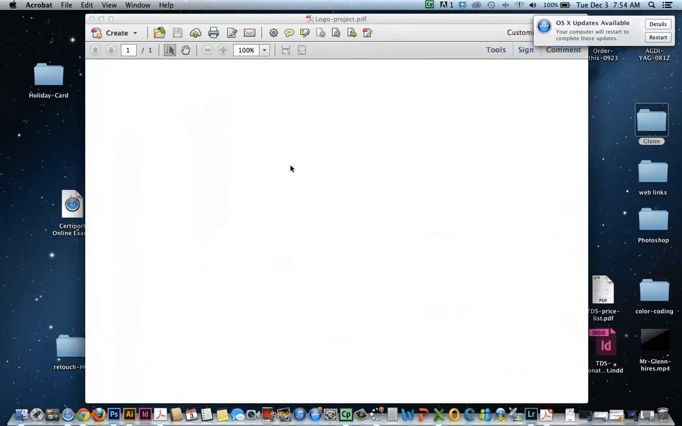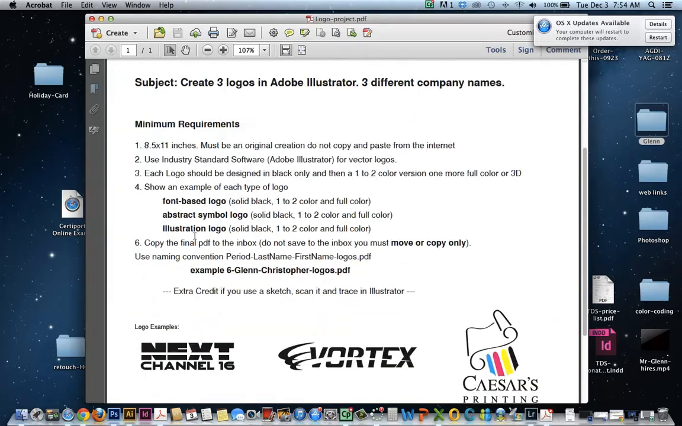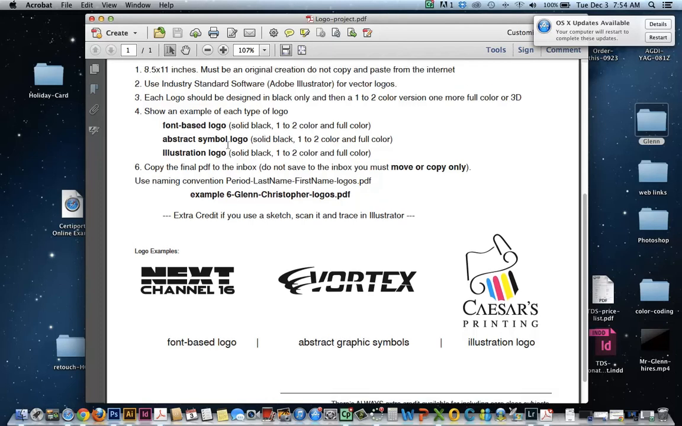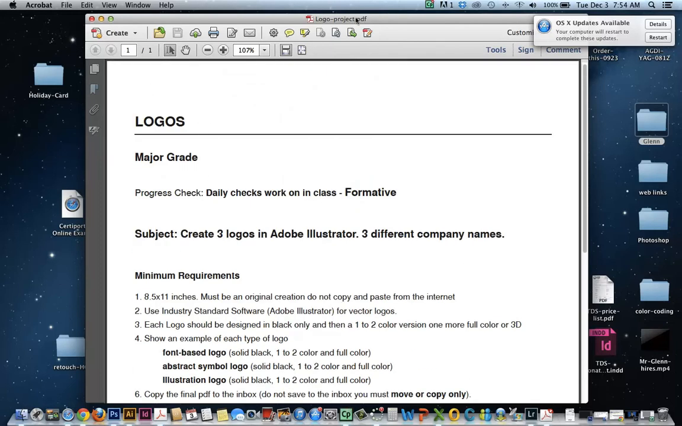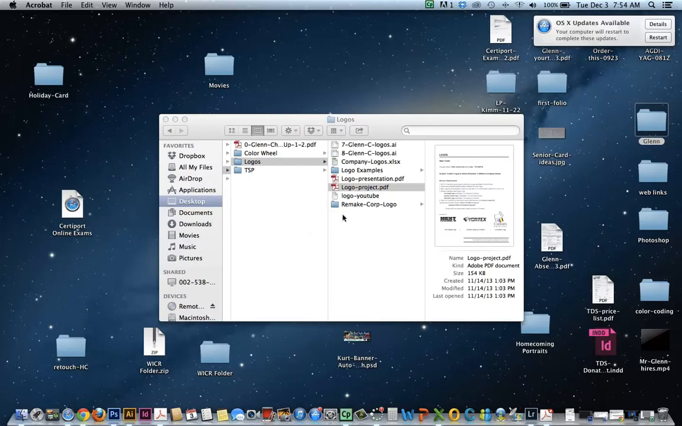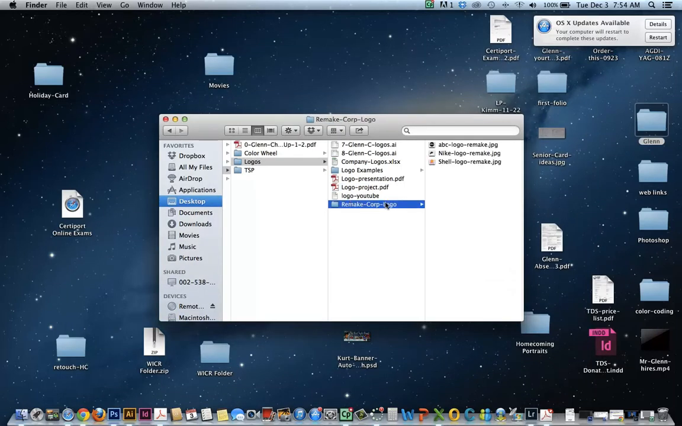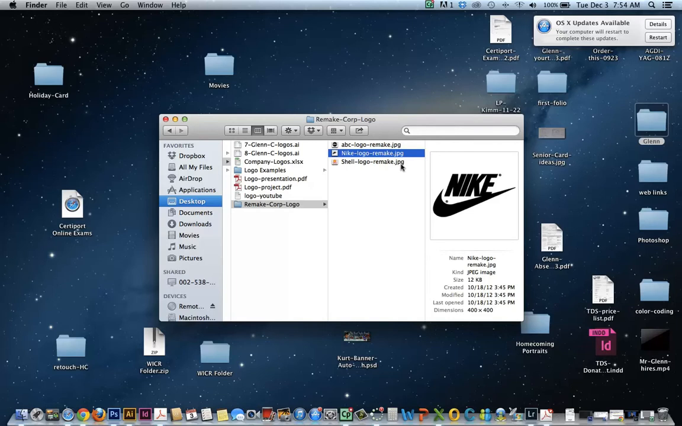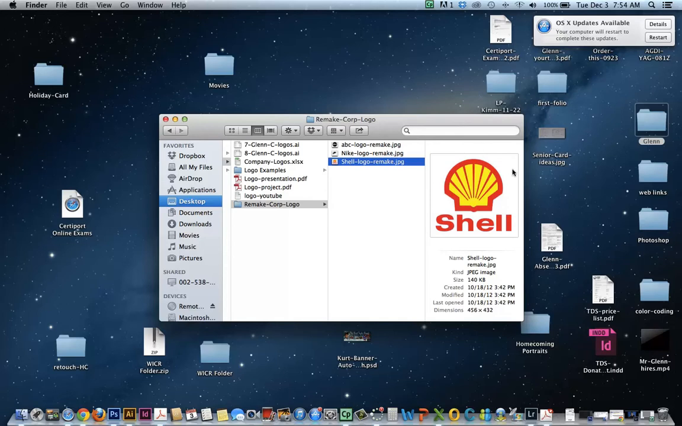But basically the instructions are going to say create 3 logos and make sure you do the 3 different kinds. One that's typography based or font based, an abstract, and illustrative. Okay? And you can read the detailed instructions later on the Logo Project PDF. But what you want to do is make sure you have all this stuff in here, and you're going to have the folder called Remake Logos. We're going to make this one, which is the typography based. This one's the abstract swoosh, and then this one is the illustrative logo. So we're going to make all 3 of those.